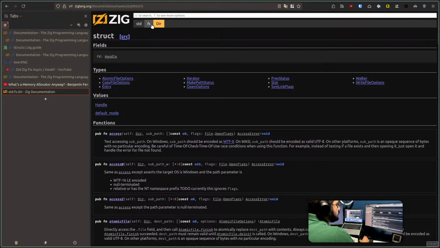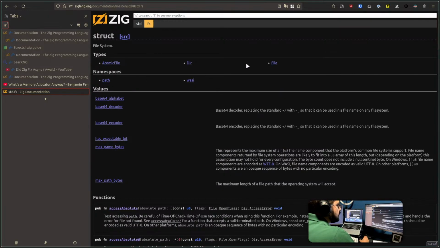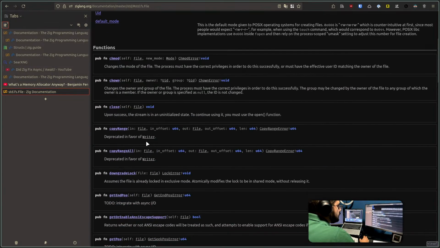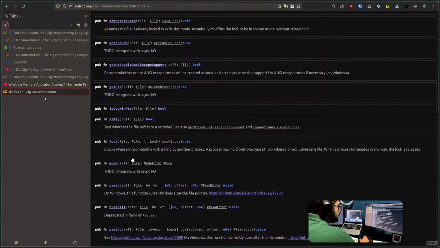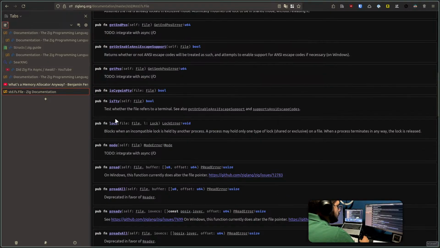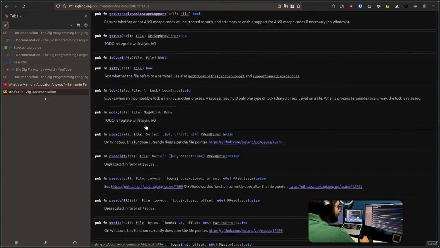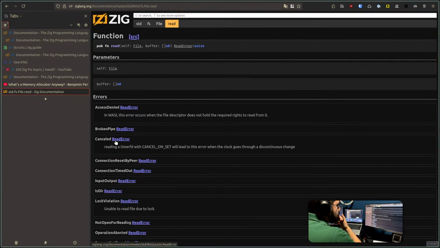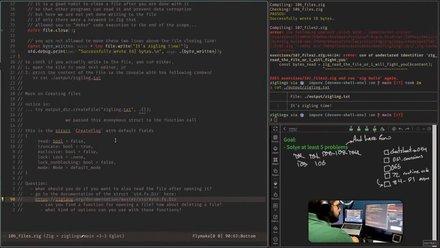I think inside fs now we have a File. And then we have chmod, close, lock, read, yeah, everything. Easy.